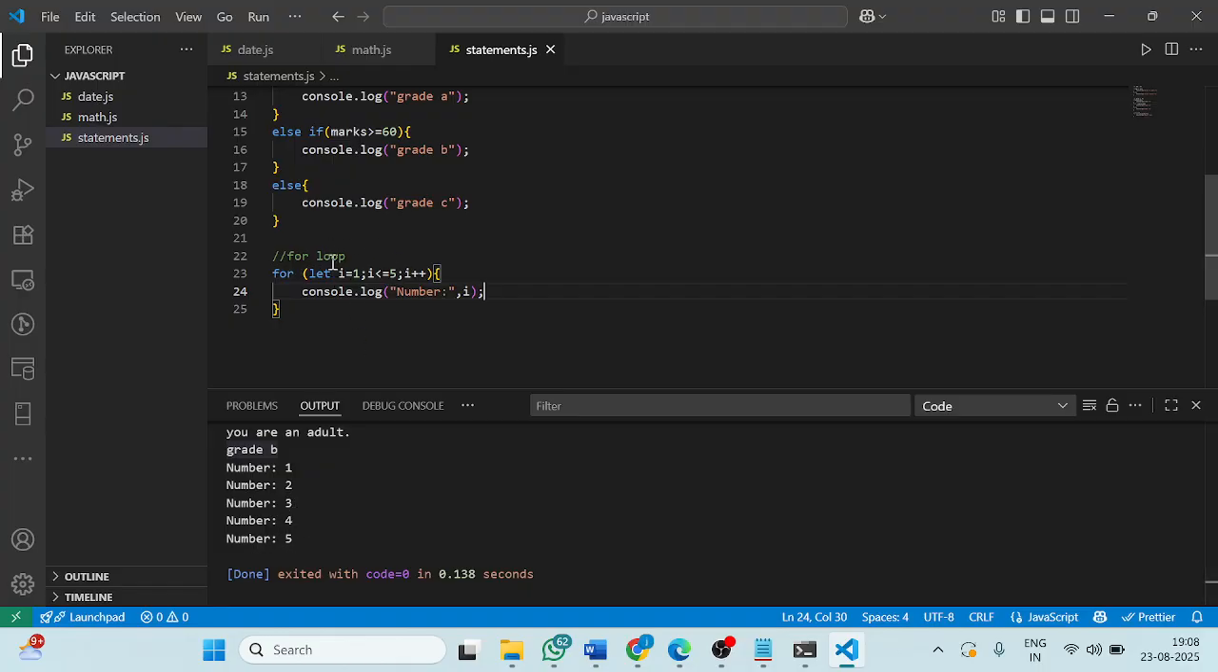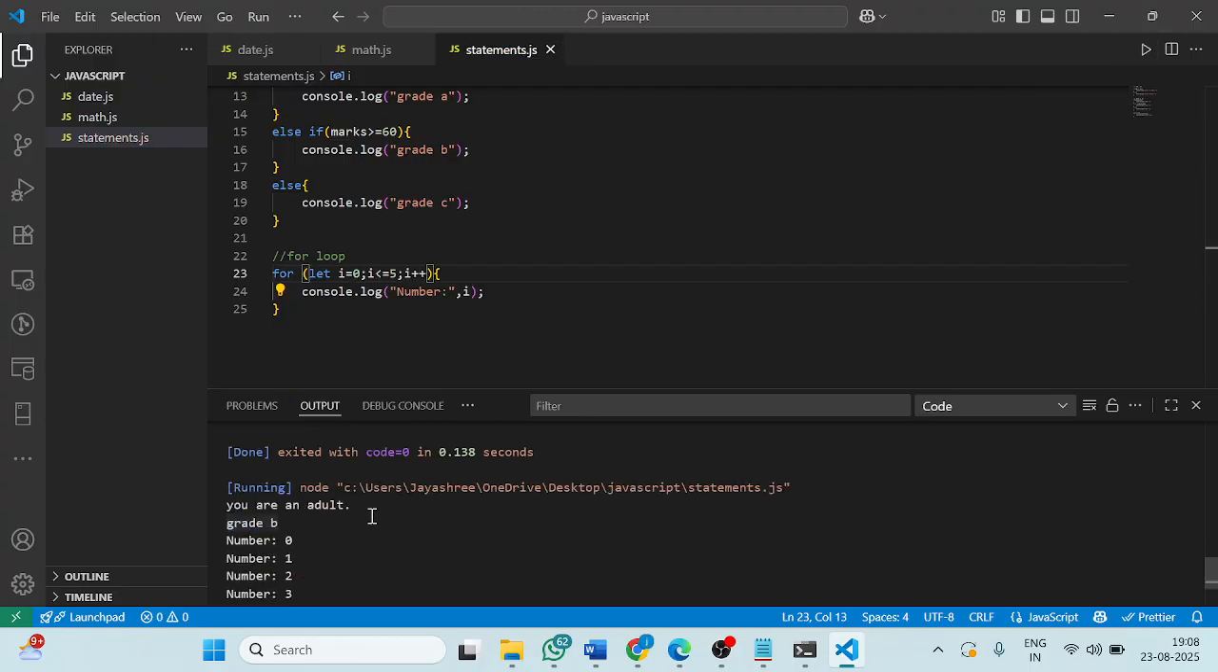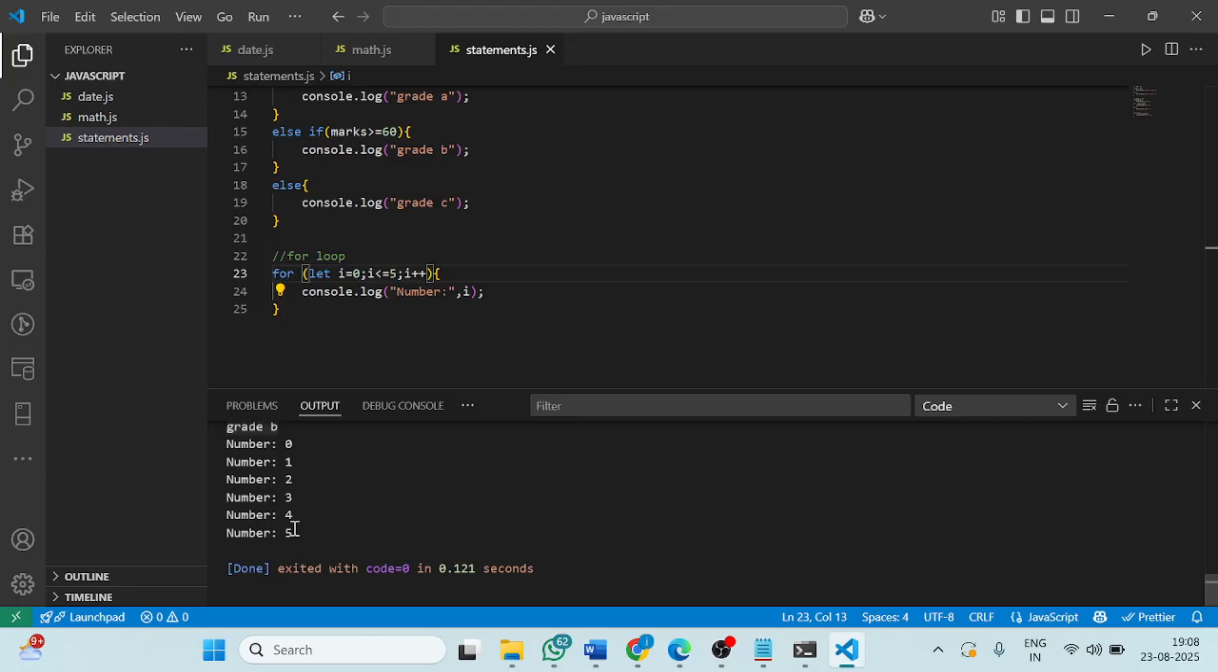So numbers 1, 2, 3 and 4. Why? Because I have started from I is 1. So I'm going to take 0 here. It starts from 0 only. So 0, 1, 2, 3 and 5 are presented. So initialization I am doing here as well, condition I have written, and increment and decrement happens.